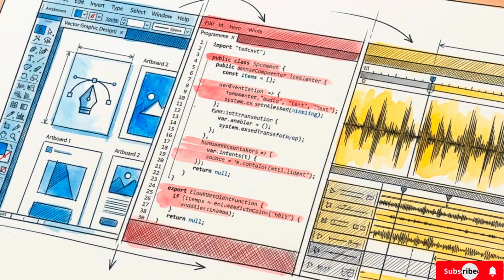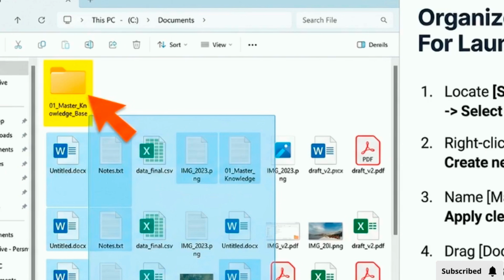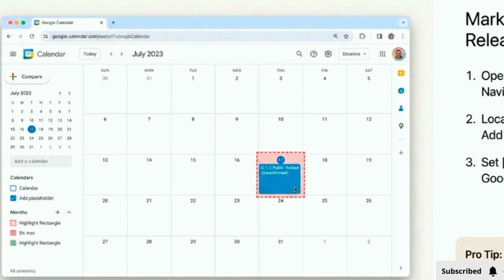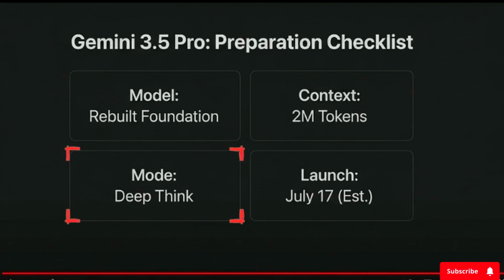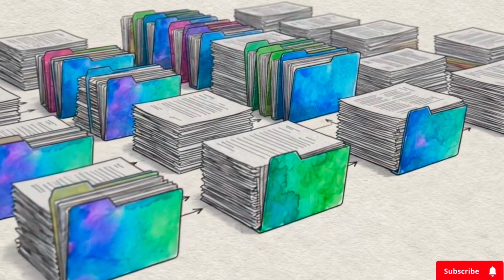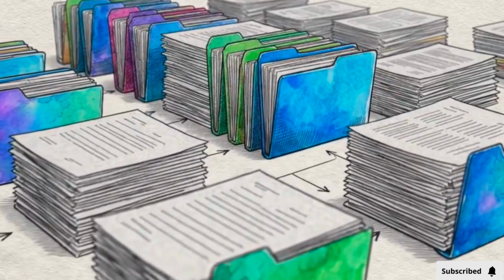To prepare for the launch, you should start consolidating your scattered documents into a single organized root directory today. While official dates have not been announced, leaked calendar data suggests we look toward mid-July for a public rollout. Remember the 4 pillars. Use the rebuilt foundation model, leverage the 2 million token window, enable Deep Think for logic, and consolidate your local files. Organizing your data now is the most effective way to utilize this architecture the moment it becomes available.